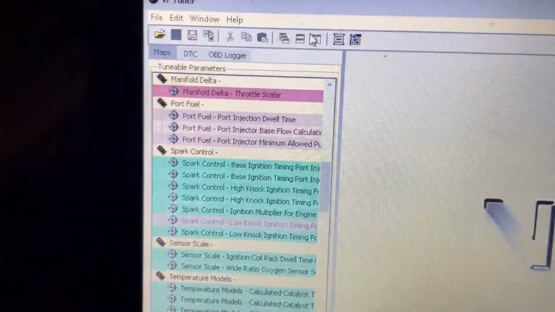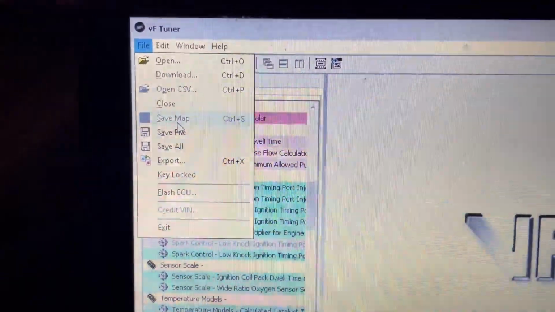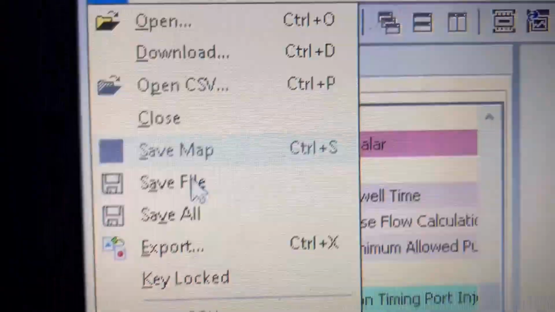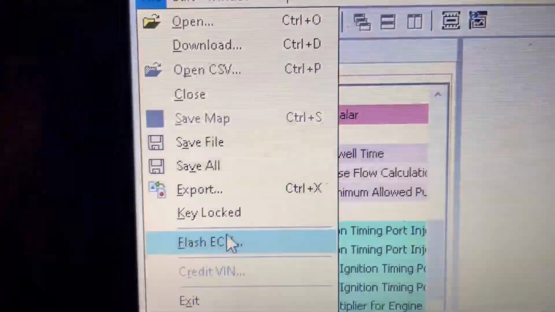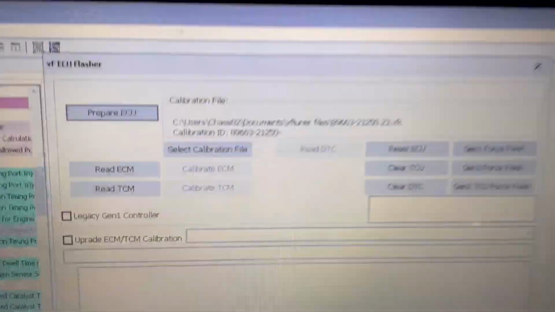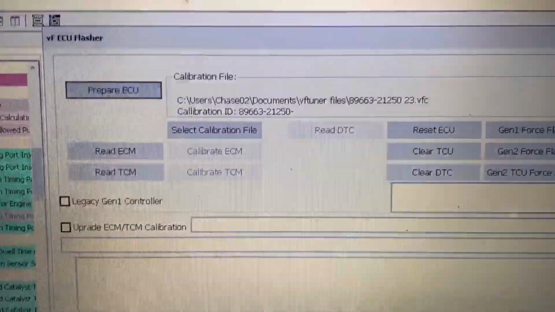Once we do that, over here we're going to click File, and you want to save your map. Whenever you have the map open, click Save Map, Save File, Save All. Any of these, or all three. I did all of them. And then I went to Flash ECU. When we come here, it's not going to show anything right here because you haven't clicked your calibration file.